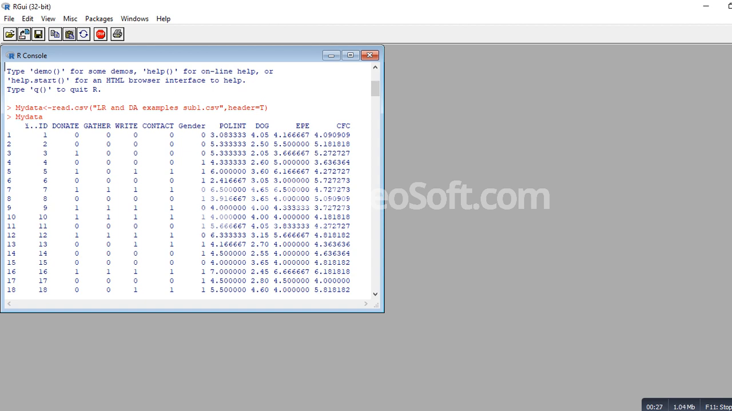So basically I read data into a data frame. It's called my data, and so I read a CSV file into R and called it my data, and so you can see the different variables that are included in this particular data frame. And what we're going to do is just basically recode the donate variable.